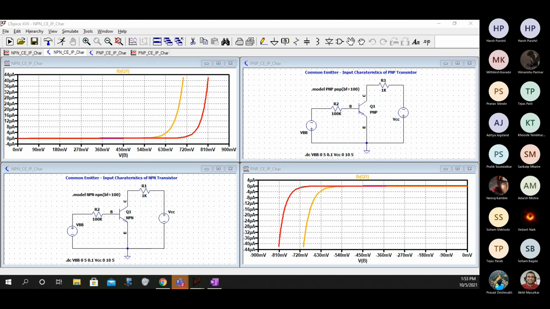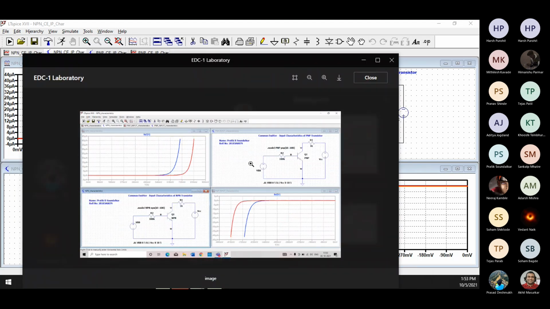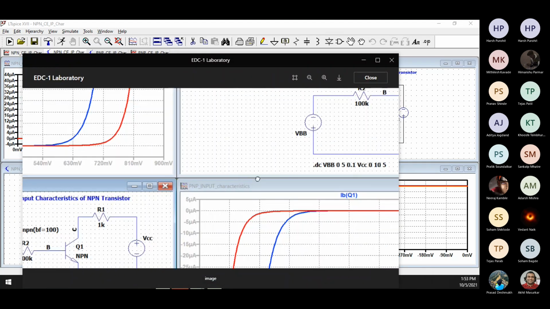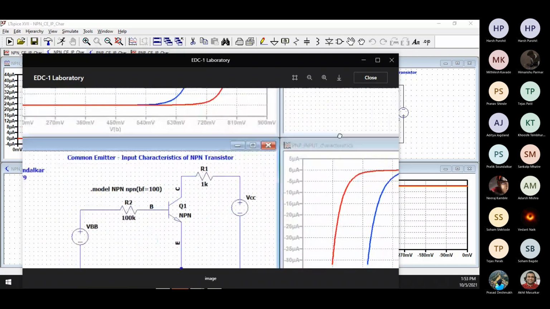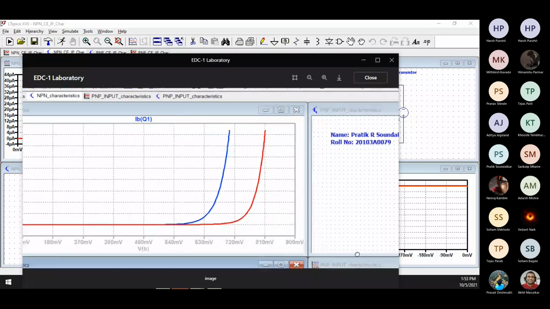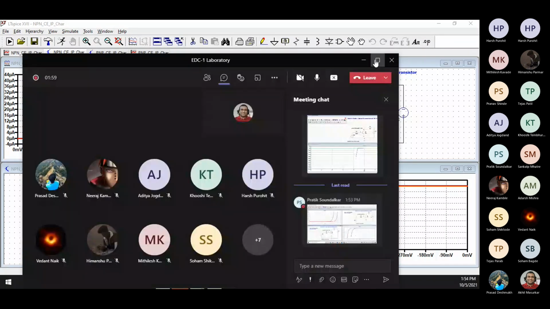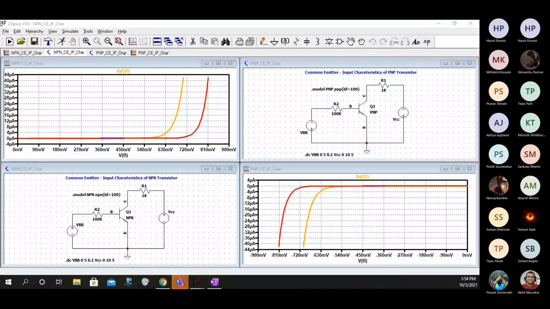Yes, correct. Pratik, you are also getting good output. Very good. I am seeing your output. Very good. So, are you now getting the sense of PNP? Though we are not doing much in class about PNP, yes, there is a PNP transistor also, and you should know everything about it.